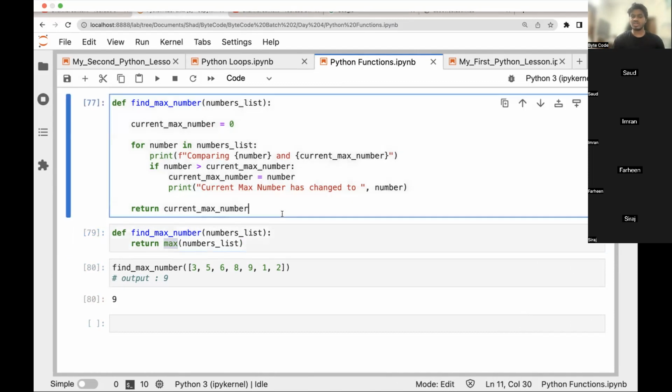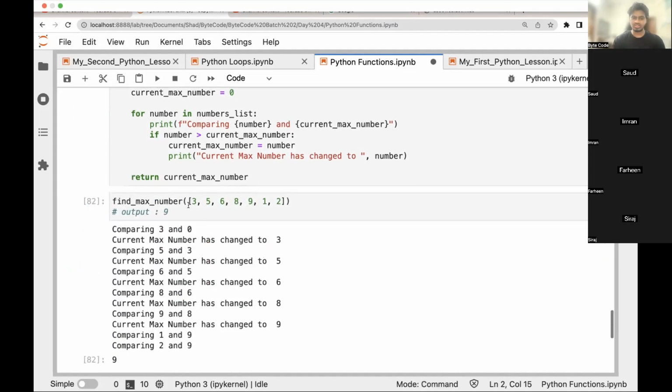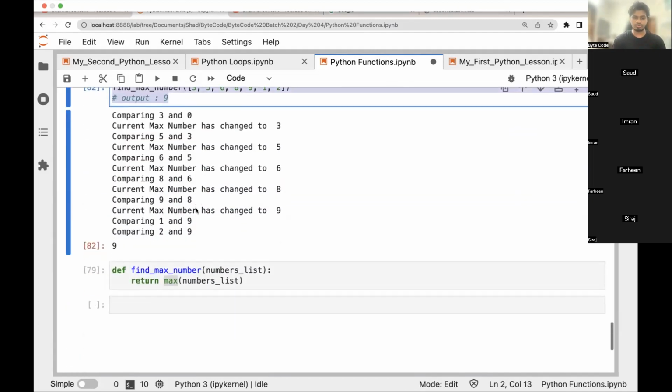So that is the reason you can see this entire thing in the output.